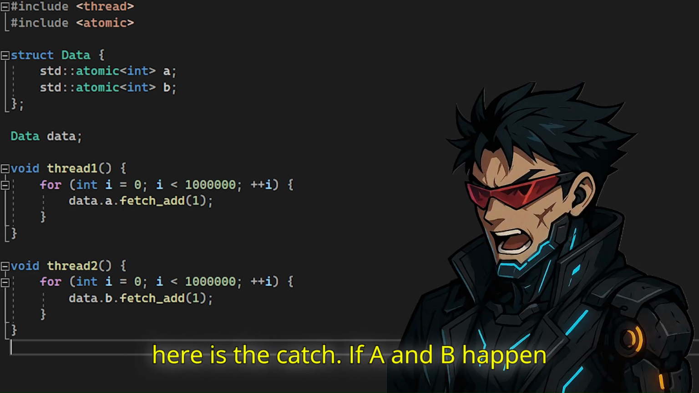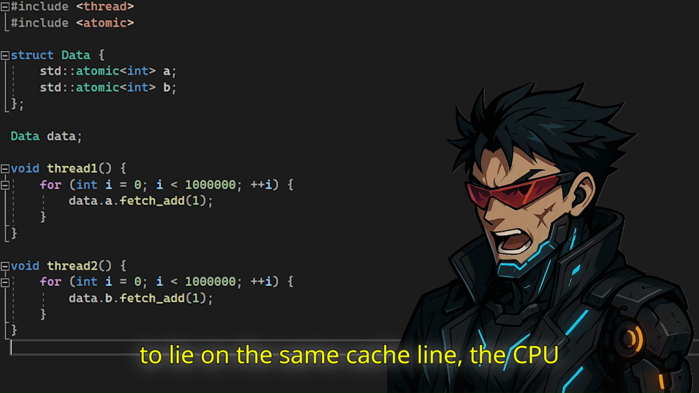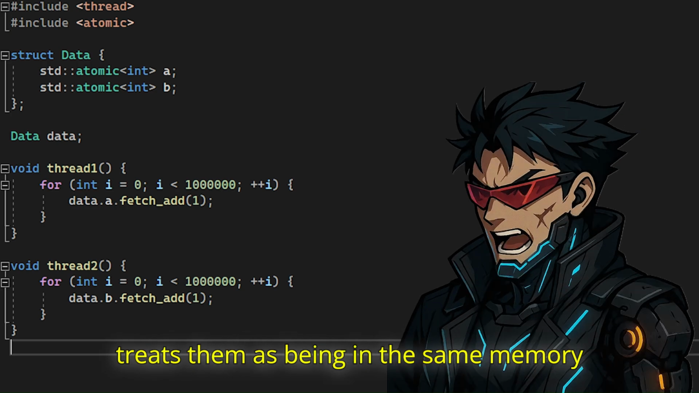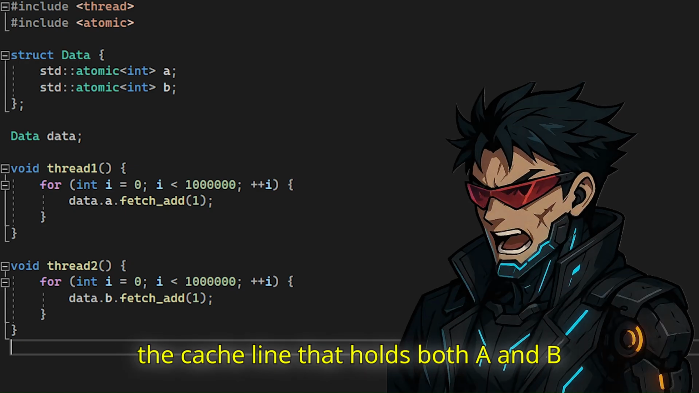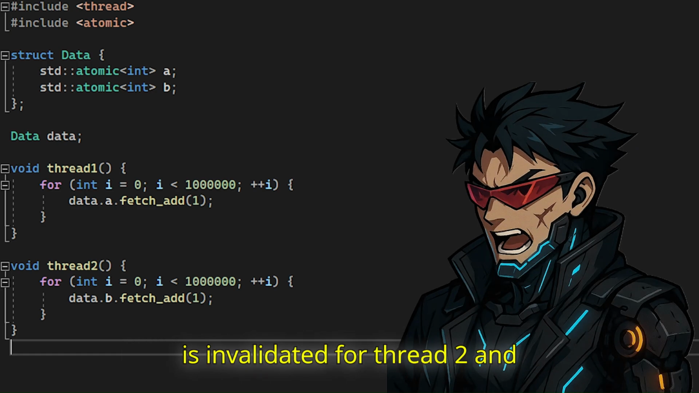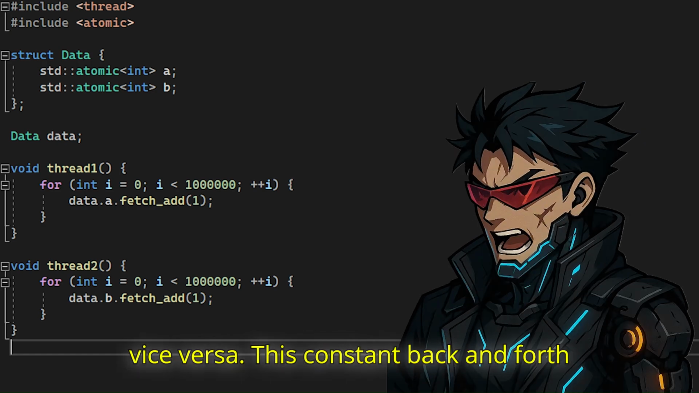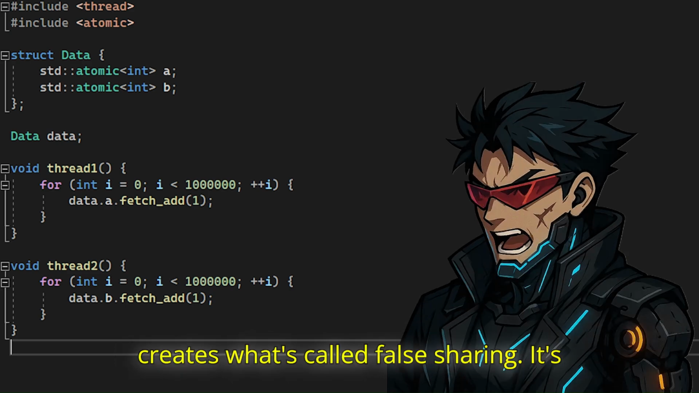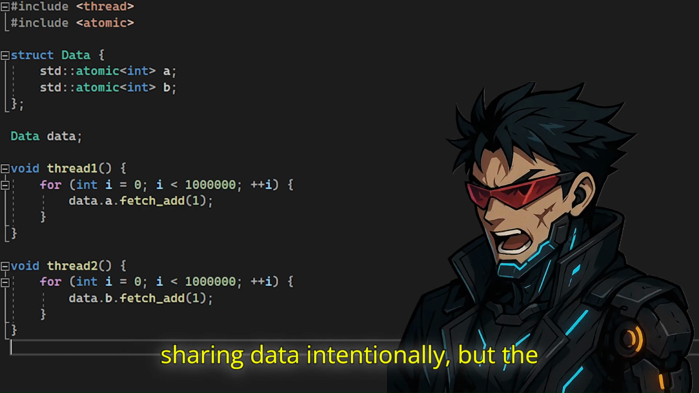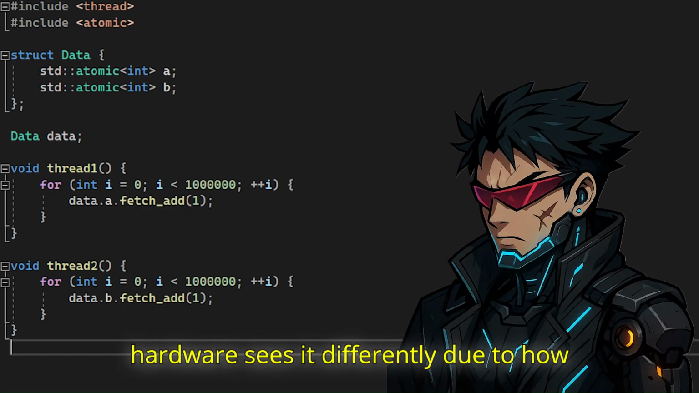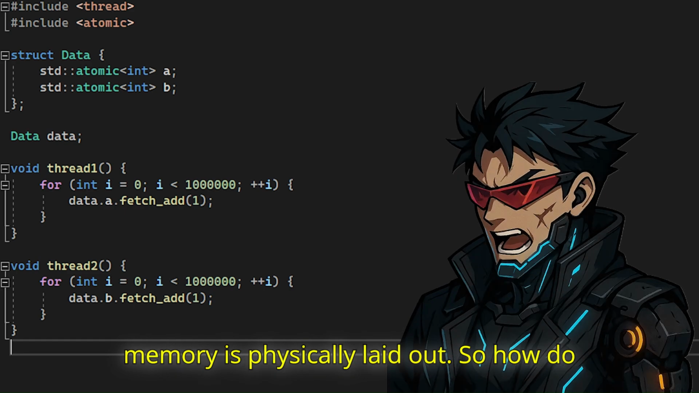If A and B happen to lie on the same cache line, the CPU treats them as being in the same memory block. So every time thread 1 updates A, the cache line that holds both A and B is invalidated for thread 2, and vice versa. This constant back and forth creates what's called false sharing. It's false because the threads aren't really sharing data intentionally, but the hardware sees it differently due to how memory is physically laid out.